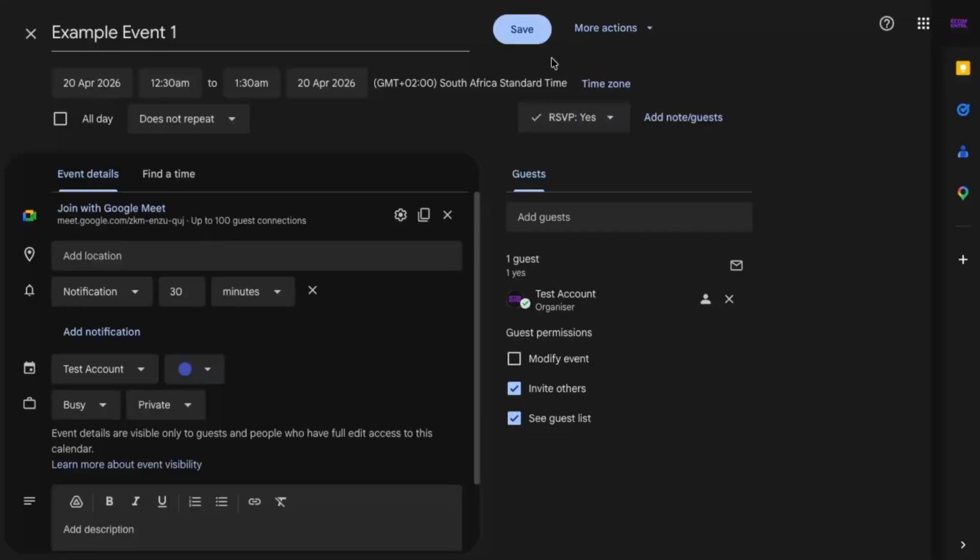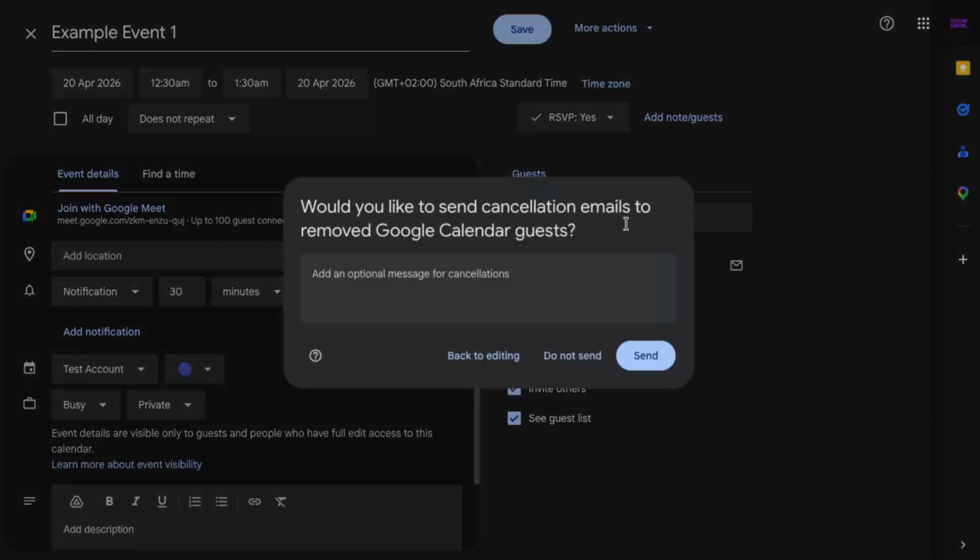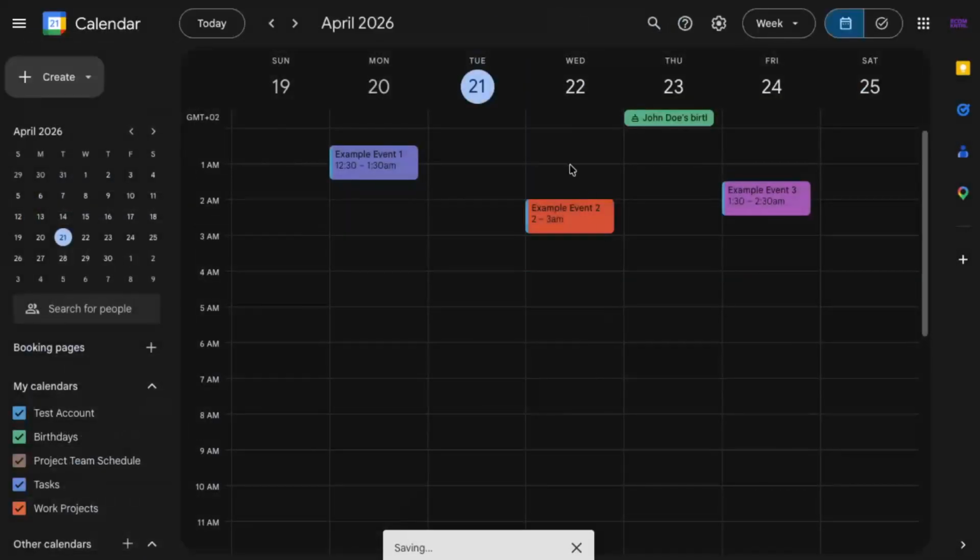Once you've removed the guest, you're not done yet. Scroll to the top or bottom of the page and click on Save. After you click Save, Google Calendar may ask if you want to send an updated invitation to the remaining guests. You can choose to notify them or skip notifications, depending on the situation. And that's it. You've successfully removed a guest from your Google Calendar event.